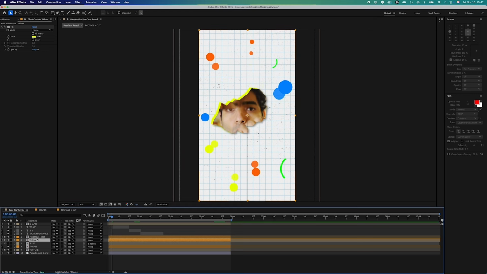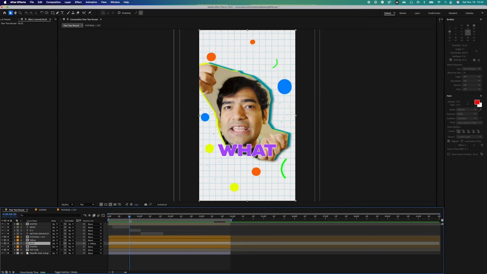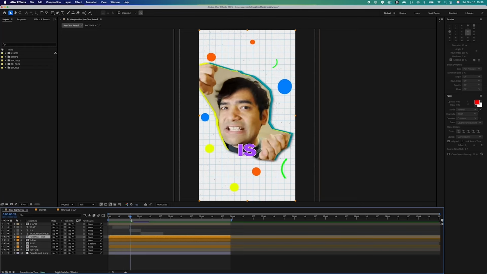And then what I did was I duplicated that footage again, called it blue, applied another fill effect, and then I offsetted that composition in the other direction. So that's a very simple way of creating this very interesting colored paper effect on this footage. And that's it for our little demonstration on this paper tear reveal effect.